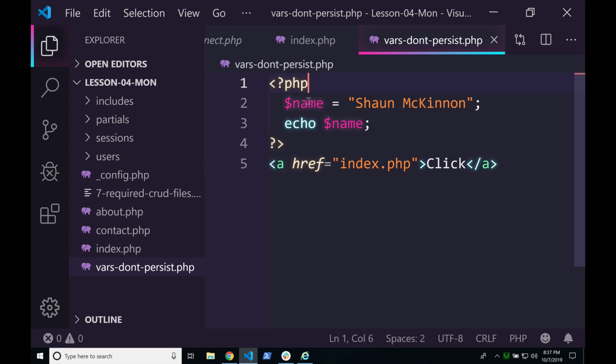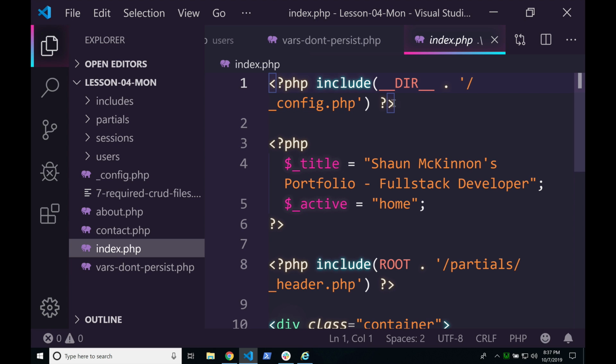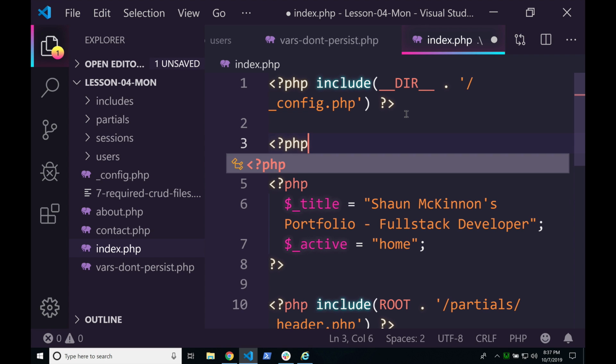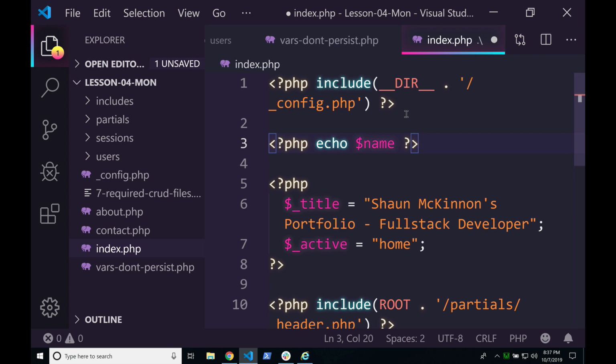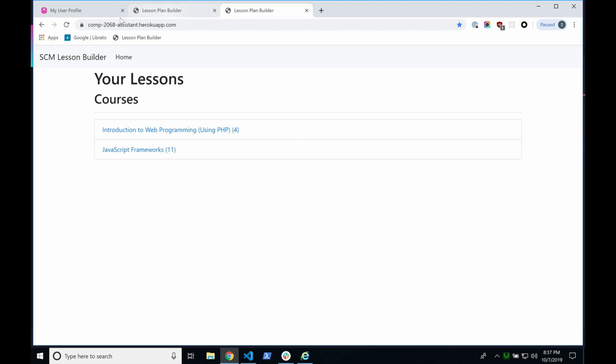And what's going to happen is I'm going to click this link. I'm going to go to another page. And then I'm going to try to access this variable from that page. So I'm going to index, going to my root index here. So you know what? I'll just do it right under here. Here we go. Echo $name. Now this is what I'm saying is that the browser is entirely stateless.